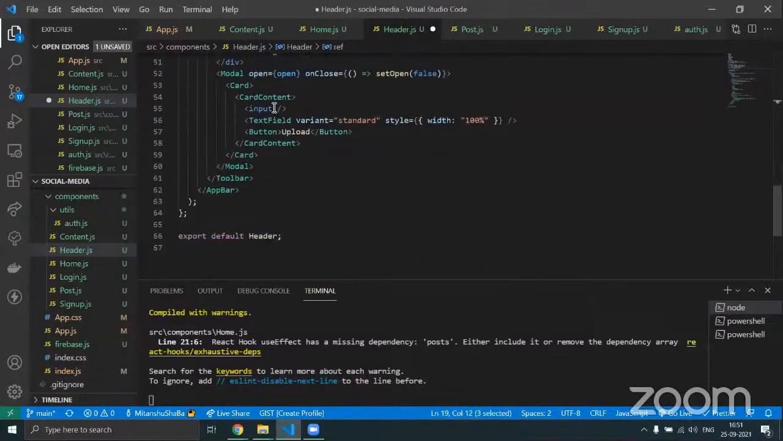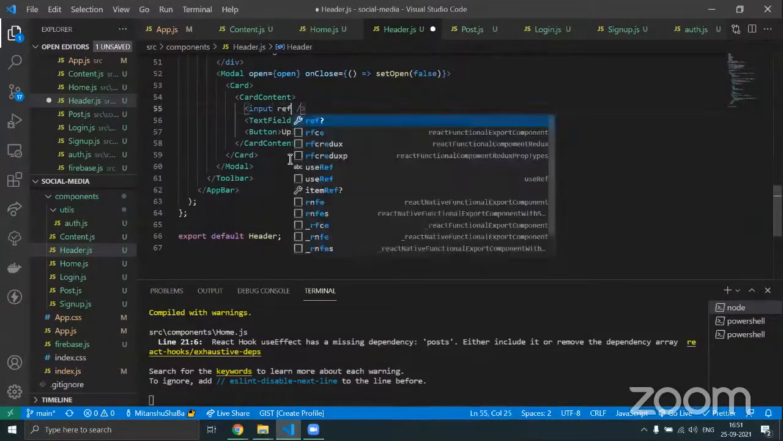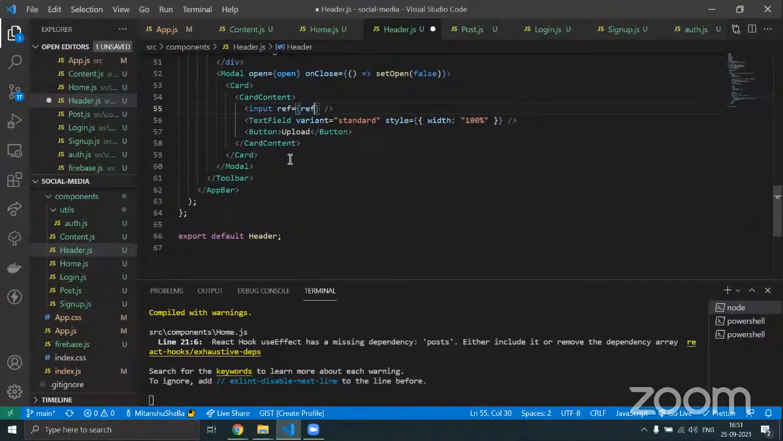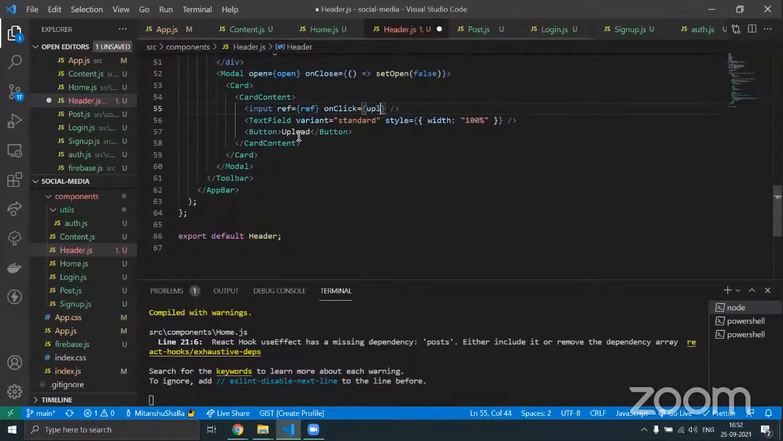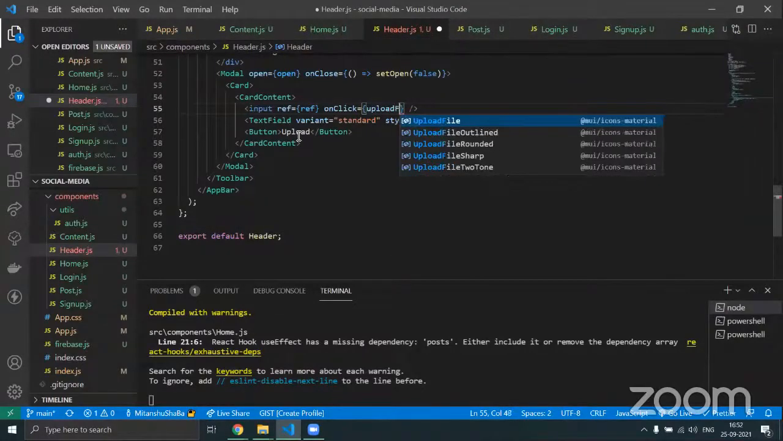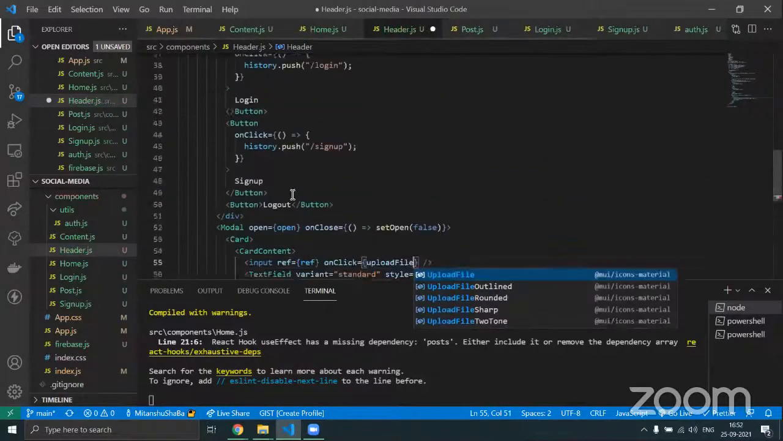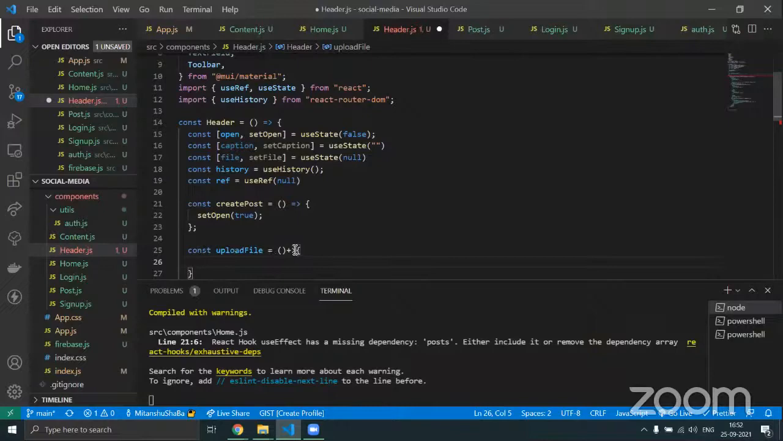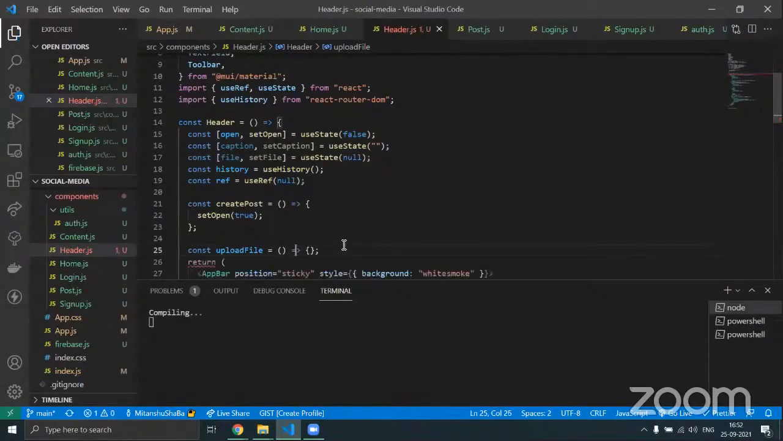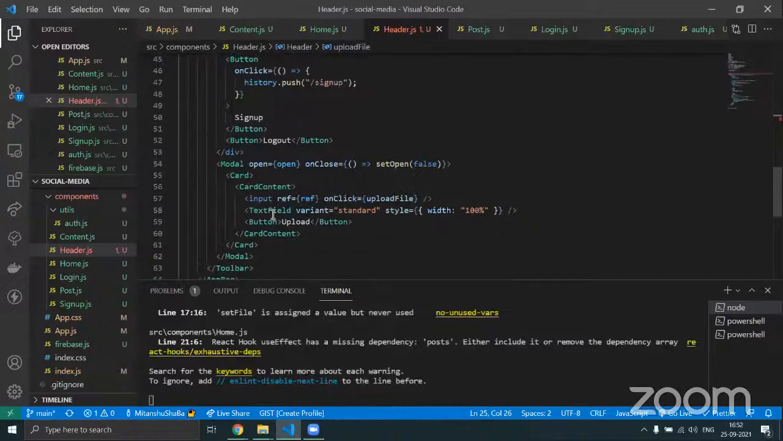Now we need to assign this reference to someone. So for this, I'll pass this to the input. And on click, what I'm going to do is call upload file. This is the function that will be running. Const upload file. Cool. All right. Next, when we click on this button, it should call this input field.